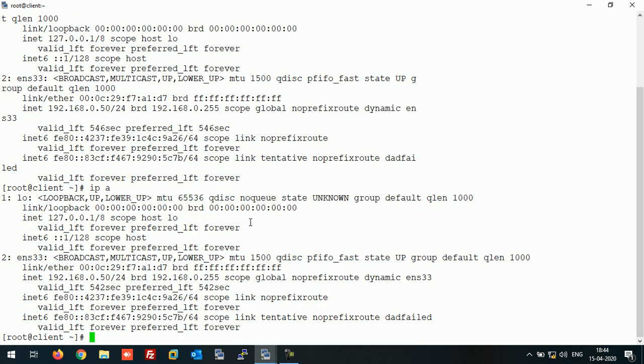So in this way you can install and configure the DHCP server in your environment, and check whether your client machine is able to get the IP address from the DHCP server or not. So that's all in this video.